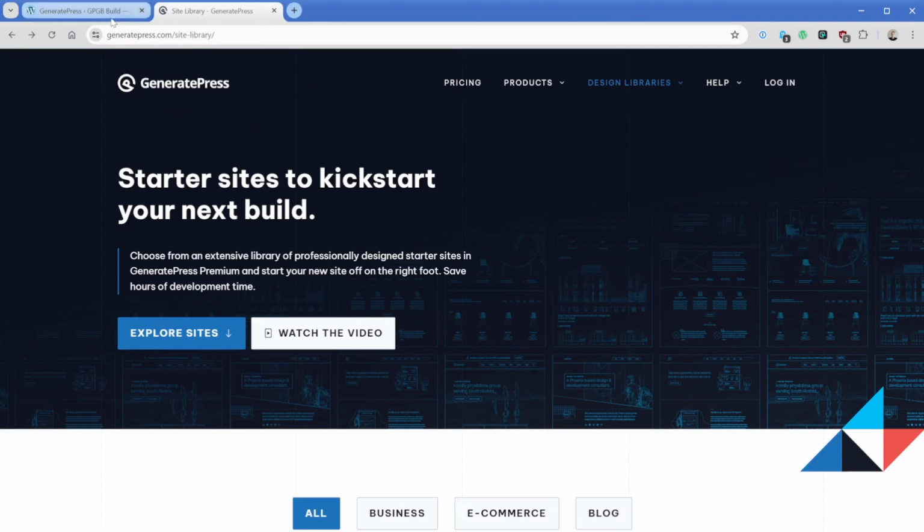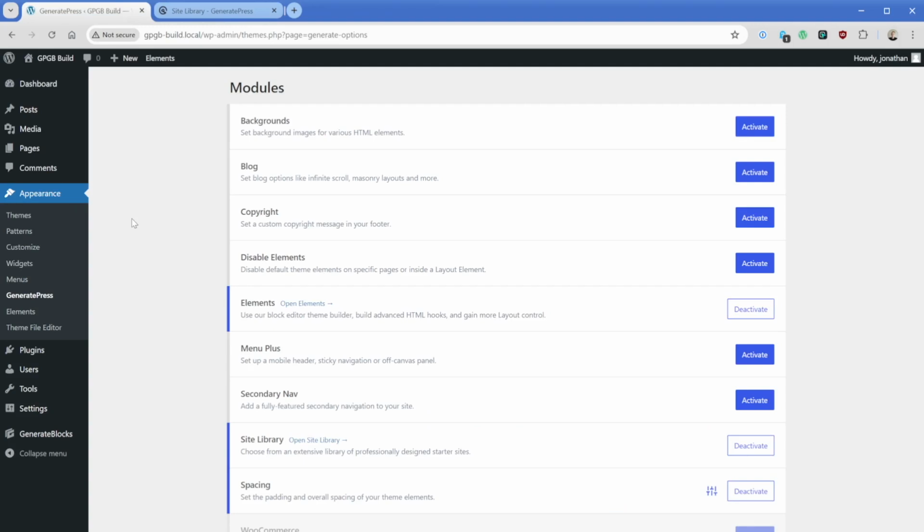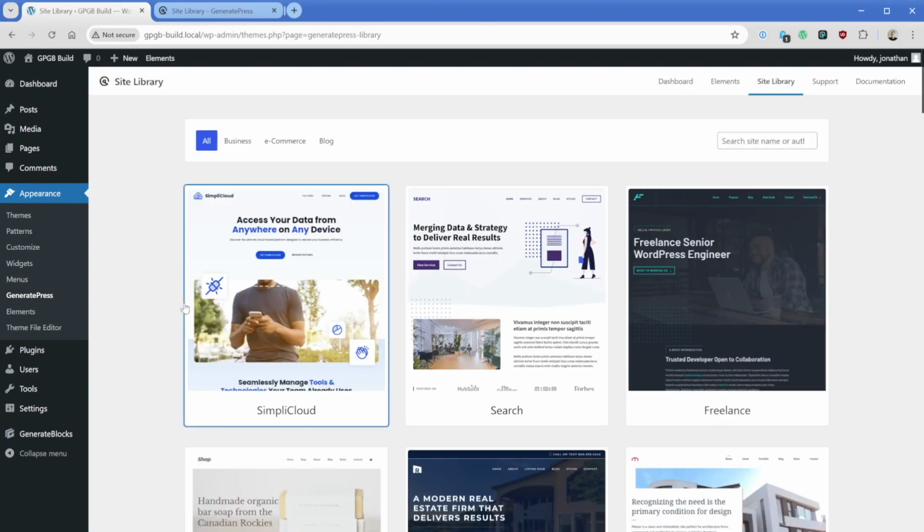So what I've done in this other tab here is set up a blank WordPress installation. And if I go to Appearance and GeneratePress, I want to just make sure that I have the site library turned on. Once you activate this feature, we can go ahead and click on Open Site Library, and then we're basically looking at the same screen that we were just seeing previously on the GeneratePress.com website. Now we can pick any one of these, and what it's going to do is import everything.